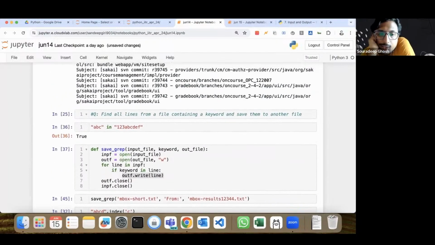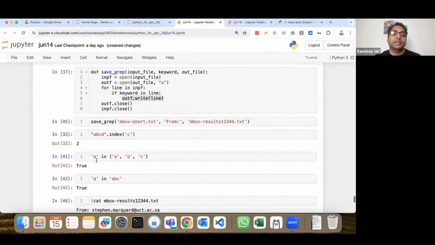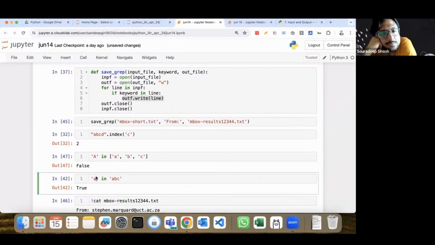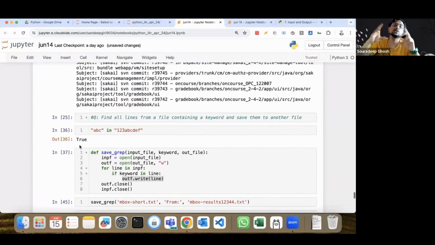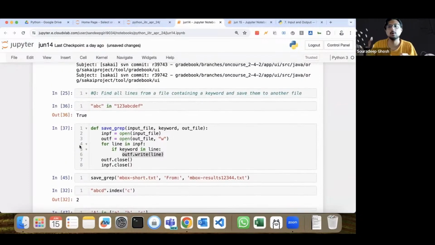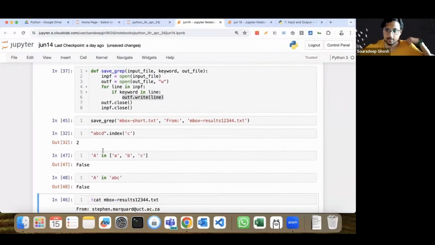I'm asking whether it understands only when F is capital. Yes, because if you see here, if you say capital A in ABC, this is false. And if I want to show capital F and also small f, a bunch of forms of from, I can do it as part of that code in the second one.